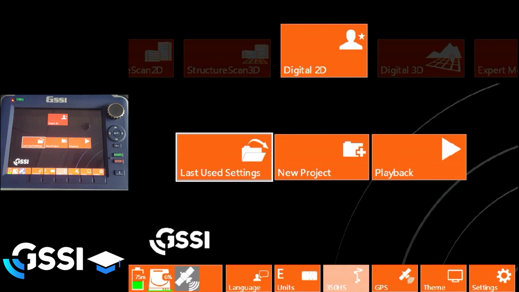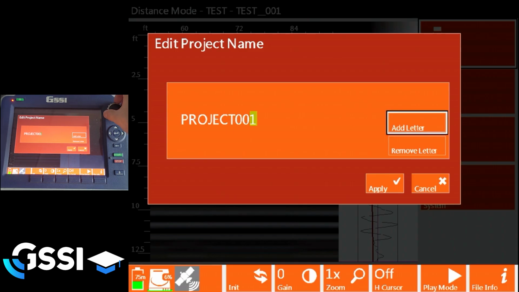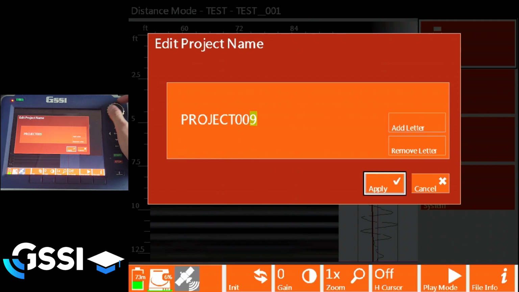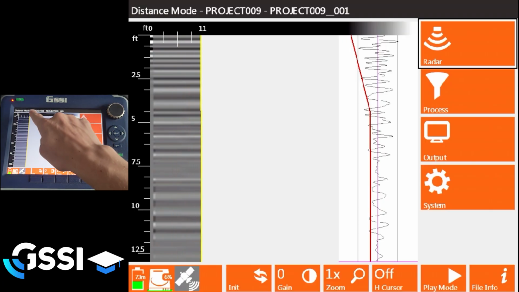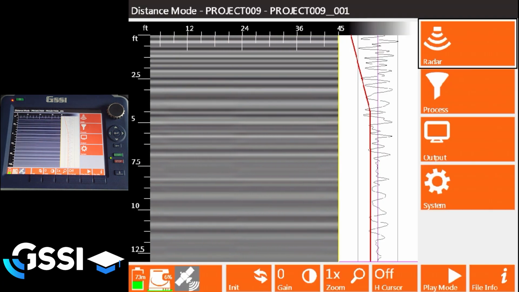We're going to go to new project here, and that's going to open up this dialog box that lets us name our project. We can go to each letter or number and change it. We can add letters, remove letters. Just to demonstrate how this works, I'm going to change the number 1 to the number 9 here. You could change every letter here, add letters, remove letters, name it whatever you want. I'm going to hit apply, and now you can see we're in project 9, about to collect file 1 based on what's on top of the screen there.